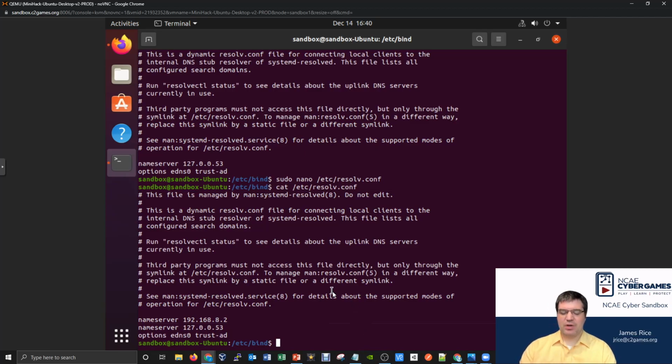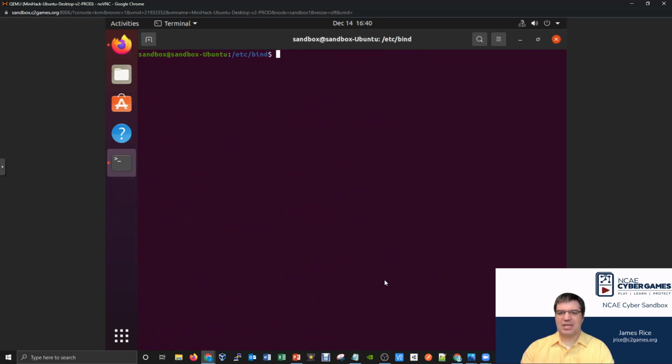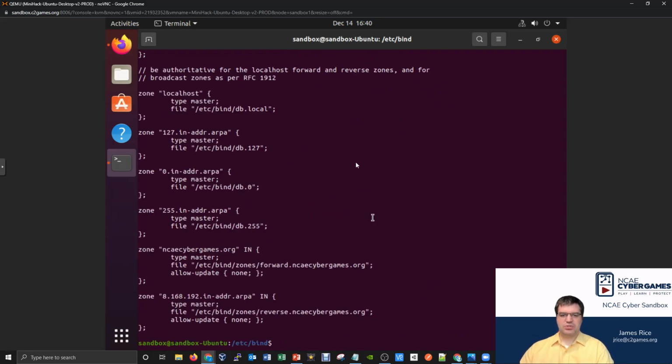do you have a domain ncaecybergames.org? And when we looked at the files inside here, when we looked inside this default-zones file, let's maybe cat that one out. I cat out the named.conf.default-zones. It said, oh, I do have the domain ncaecybergames.org. I'll have records of this inside my forward.ncaecybergames.org lookup file. All right. And so from there, it went inside that particular file.